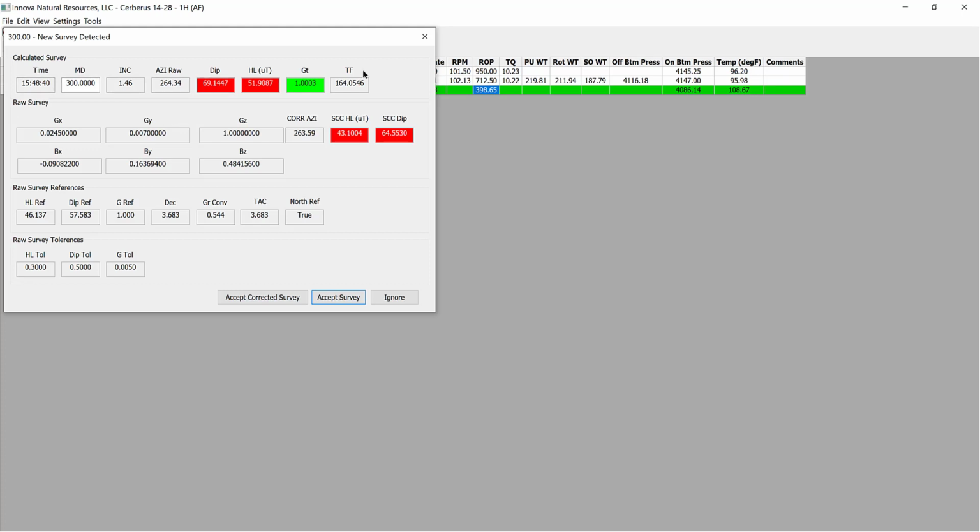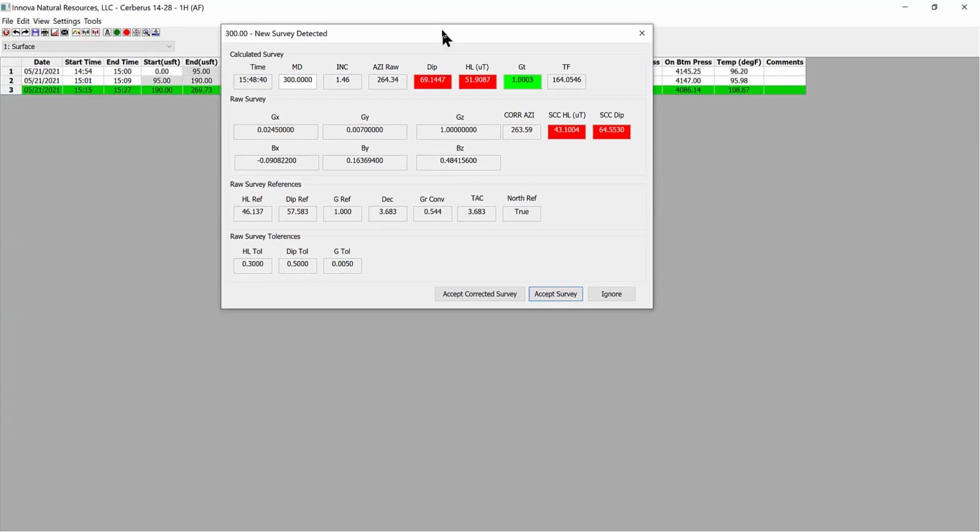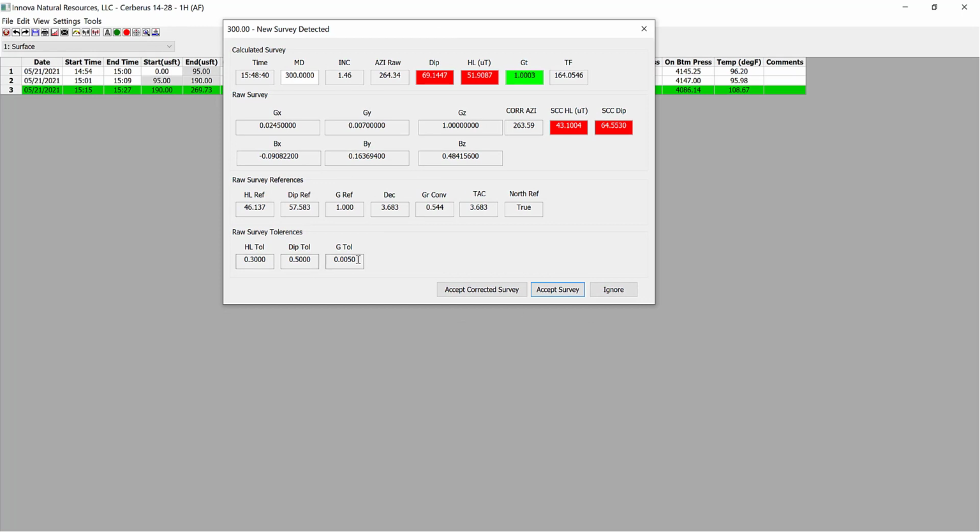It's received it, and it's gone ahead and shown me the raw values that I've sent, the measured depth, the calculated inclination on the basis of these values, the calculated raw azimuth on the basis of those values, and it's showing that my dip and local magnetic field strength are out with QC tolerance based upon my QC limitations here and in reference to my reference values. So we can see they're a long way off. In reality, I would probably ignore this survey.